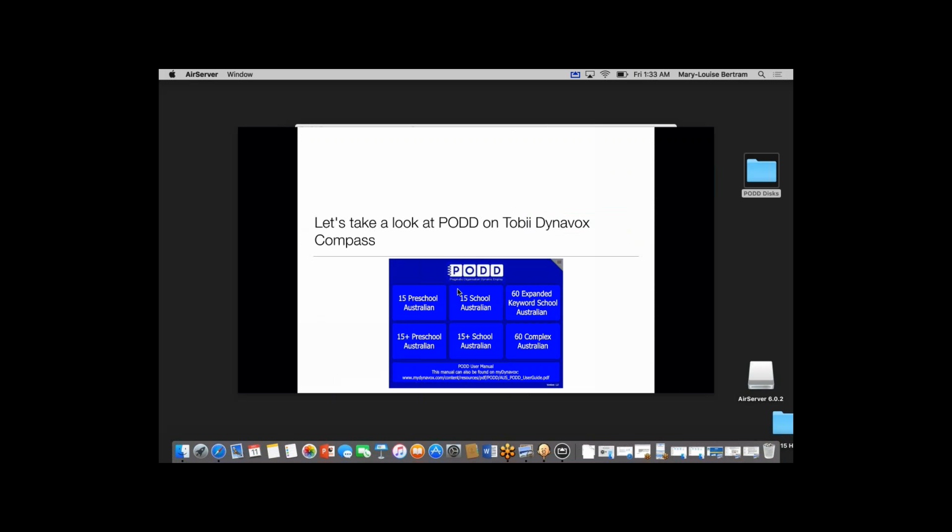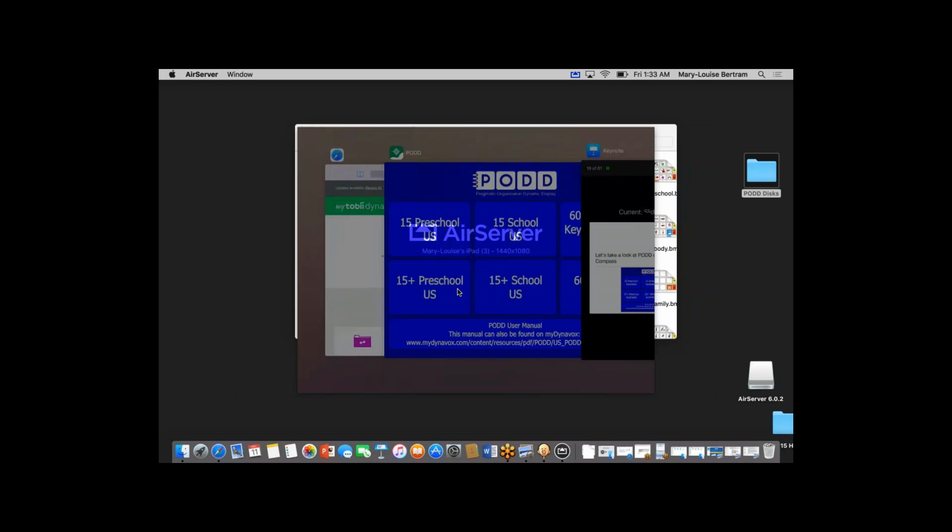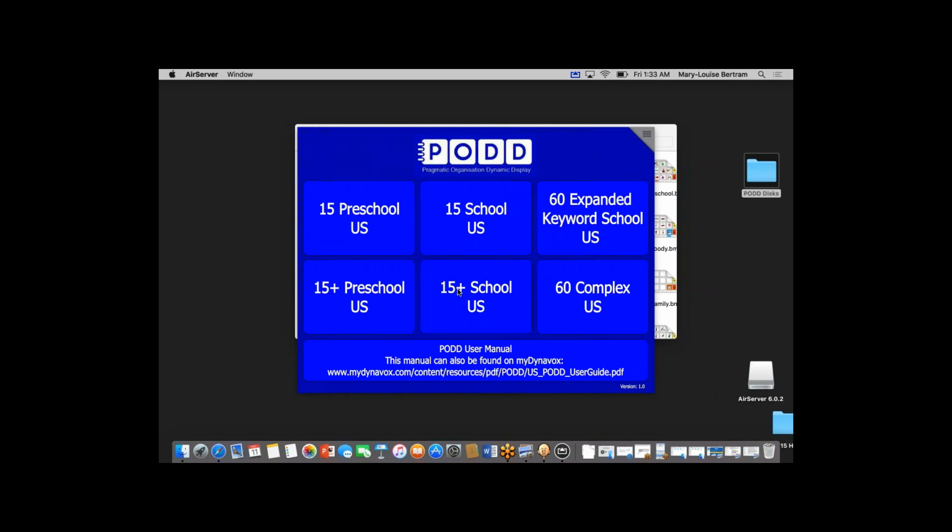So let's take a look just briefly at PODD on Toby Dynavox. When you open it, you will come up with this menu page. And usually the manual links from here, but it's not working anymore. So hopefully Toby Dynavox can help sort that out. So you see that there's the preschool, the school, and the school ones here. And again, Gail's webinar goes into detail about those and about the difference between the 15 and the 15 plus. So I'm not going to waste any time talking about that today.